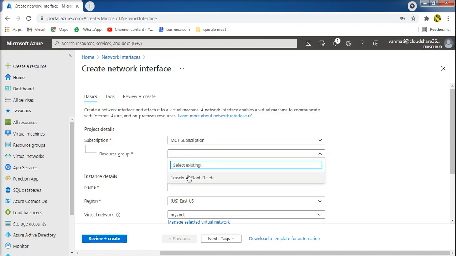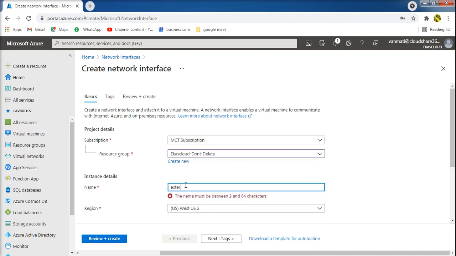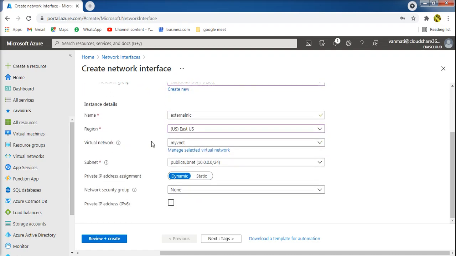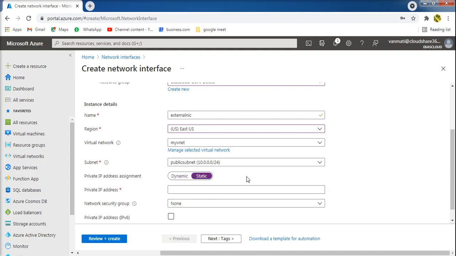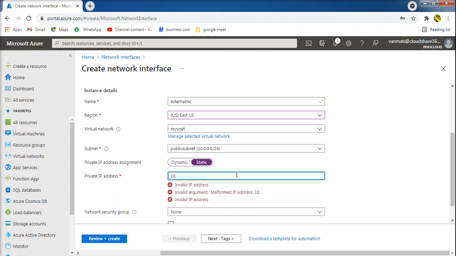Here select the resource group you need and give any name to your NIC card. I am giving it the name external NIC card, and selecting the region to be East US, and the VNet must be my VNet only, and the subnet also. I'm going to give a static IP address, and the static IP address is going to be 10.